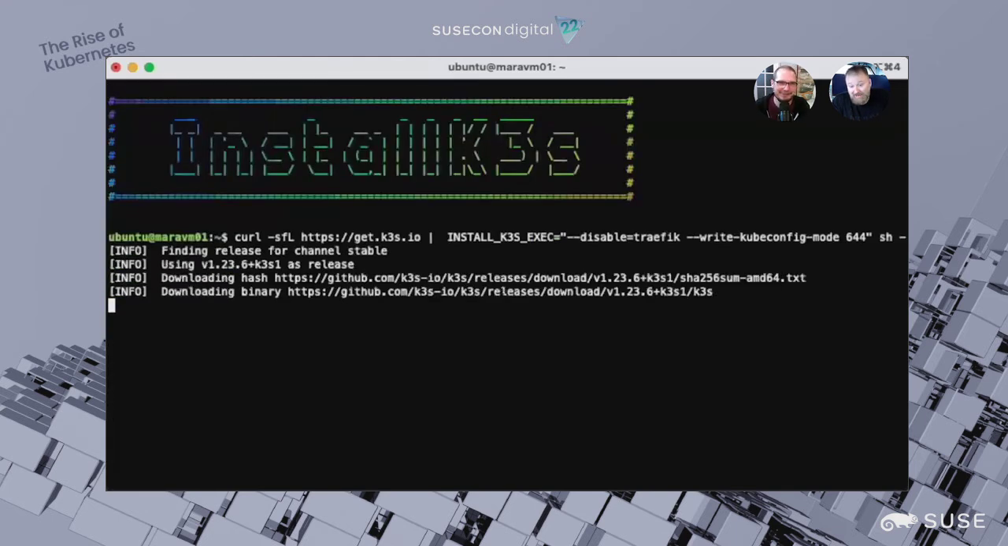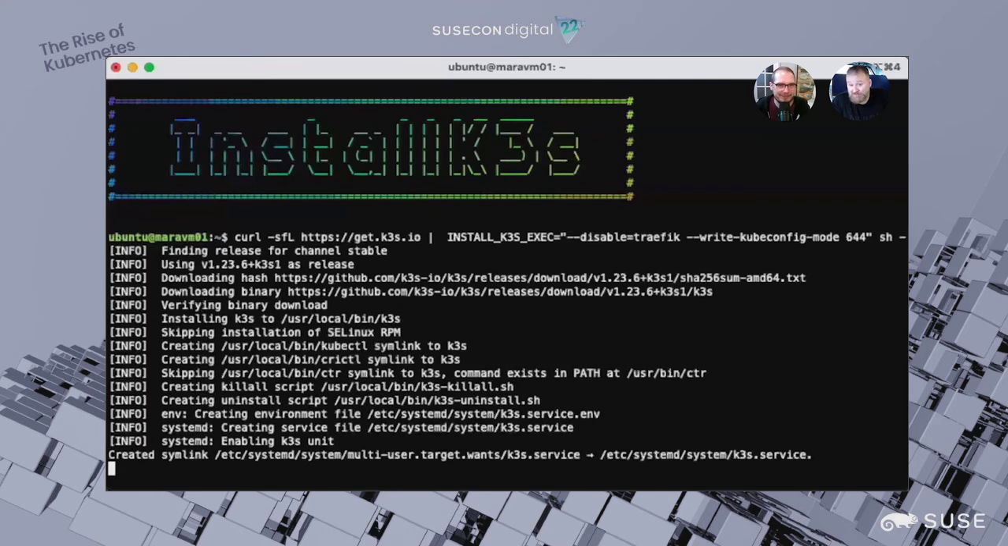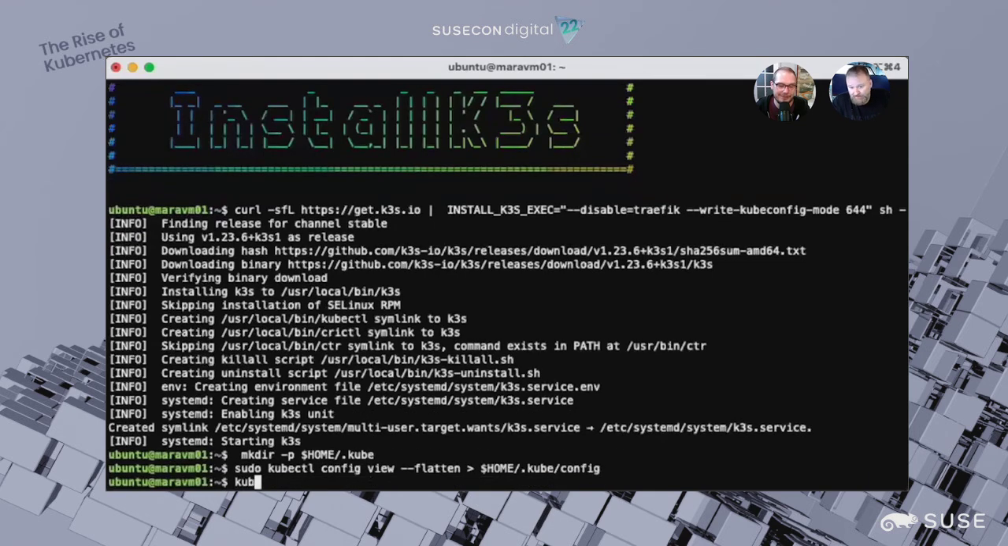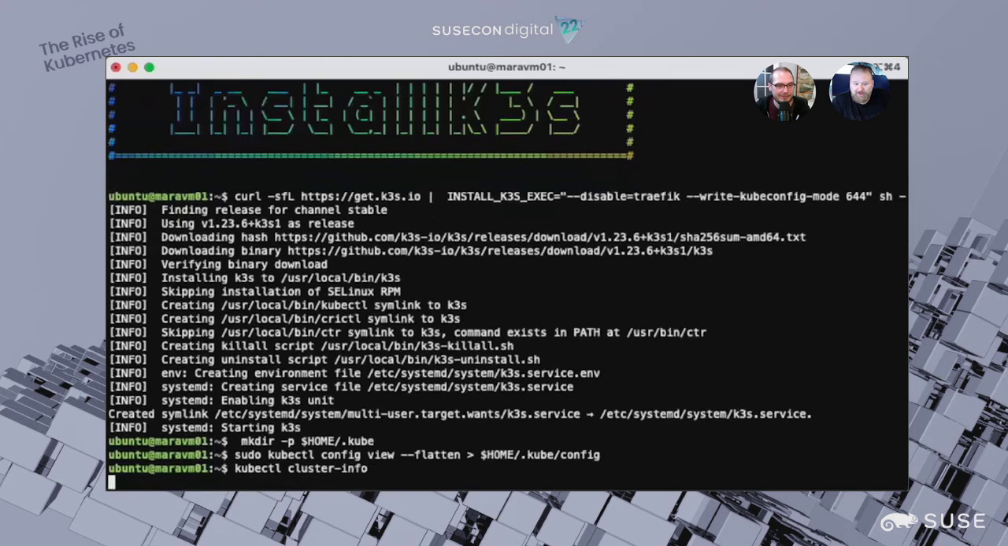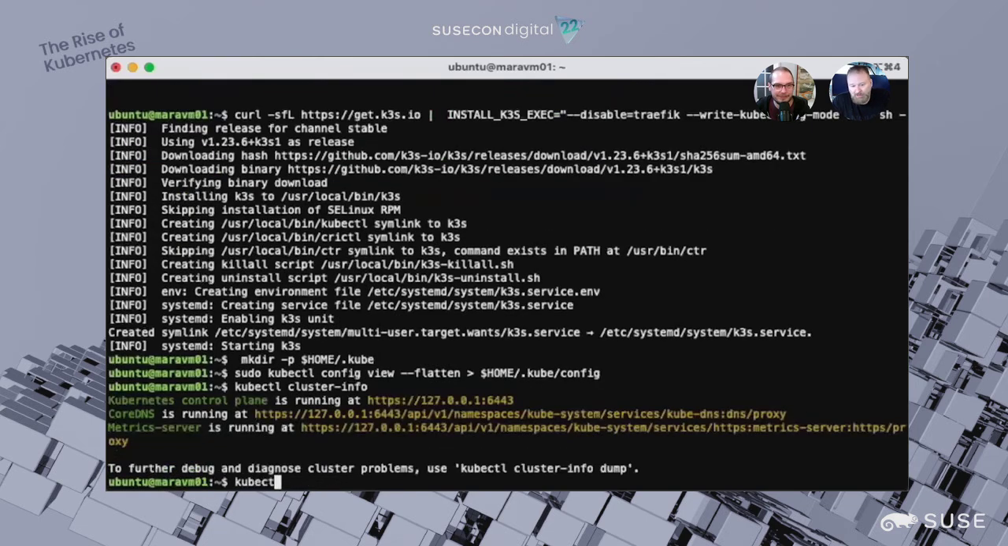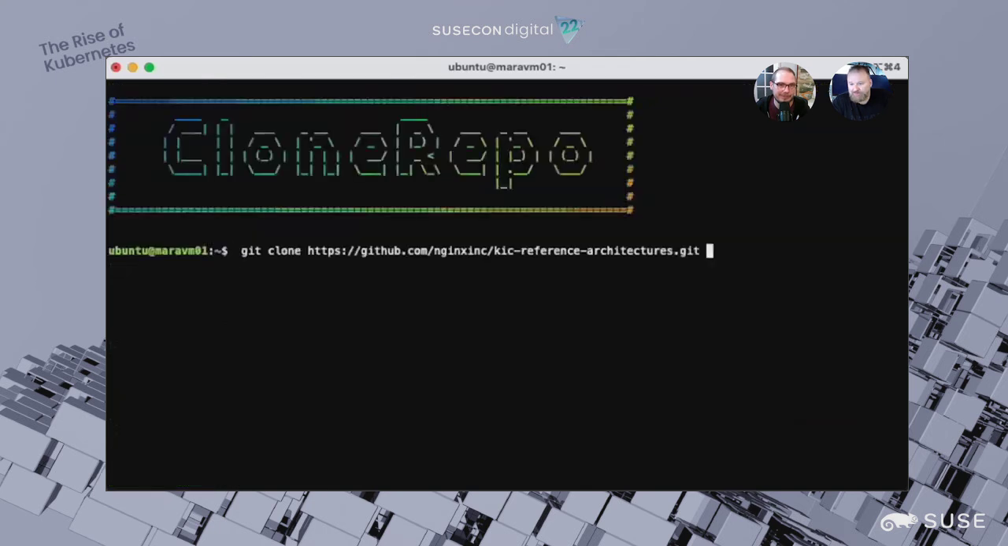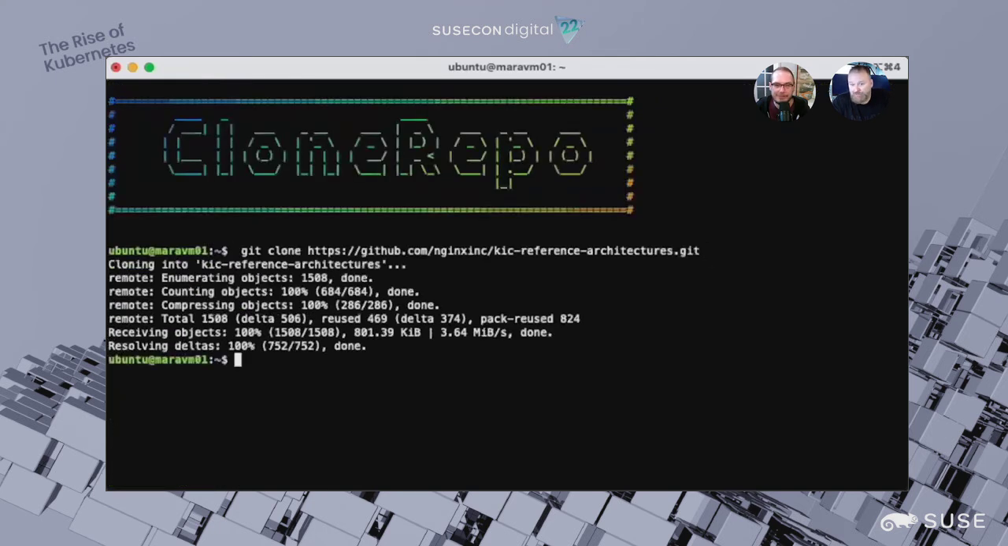Yeah. And K3S is a dream to install versus some of the others. It's a single binary, and we installed it. We copied the kubeconfig. We're going to go look at the cluster info. We're going to go ahead and get a more detailed view. And you'll notice in our Mara scripts, we actually kick this information out too for debugging, but it gives me both client and server information. And K3S is running.